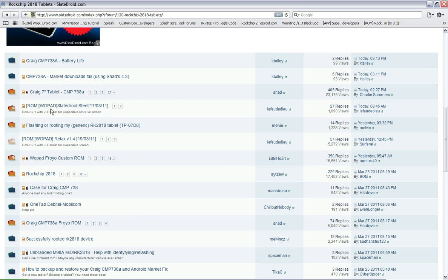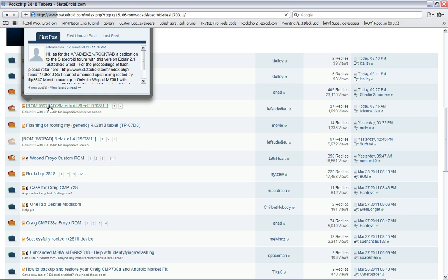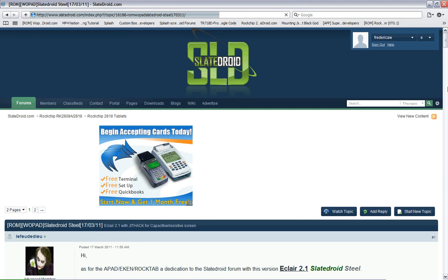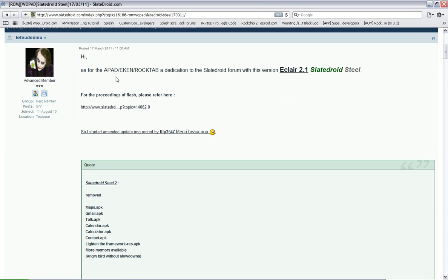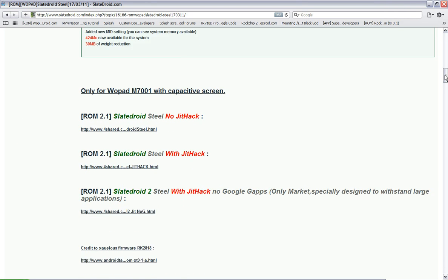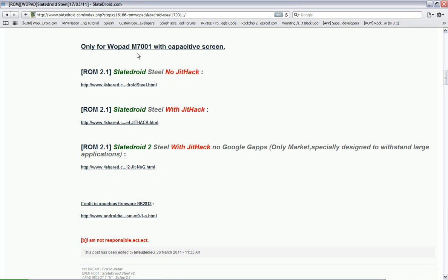Say if I clicked on this ROM, the Slate Droid Steel link, it'll show you right here. For proceedings of flash, please refer here. That's what I'm fixing to show y'all here in a sec. But it just tells you about the Slate Droid Steel, and here it is. Only for Wopad M7001 with capacitive screen. It's not only for Wopad. He's just saying that because he doesn't want anyone to break their devices or, you know, get onto him, anything like that. He's not responsible. But if you have a Rockchip 2818 device with a capacitive screen, it should work. But just check it out.